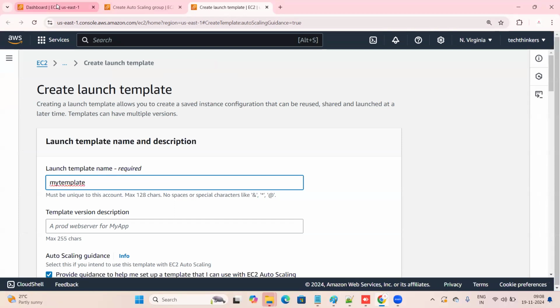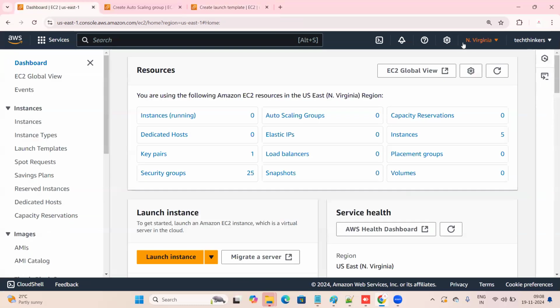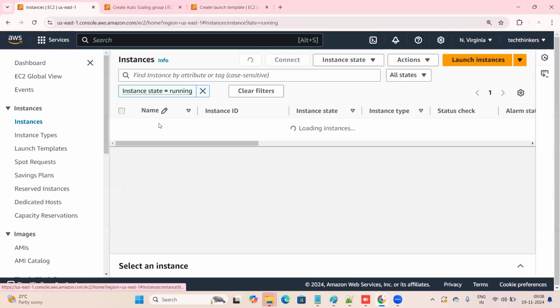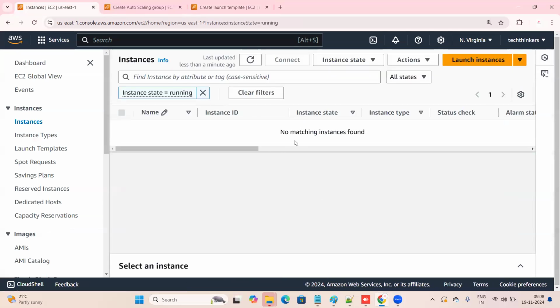As of now, I will show you the dashboard. We are in the region of Virginia. I don't have any instances running. You see here, I don't have any instances running. Less than a minute ago, it updated. We don't have any instances running in Virginia.